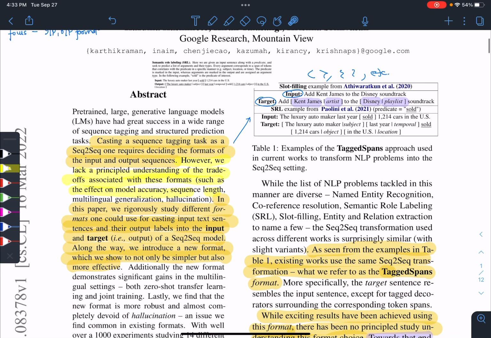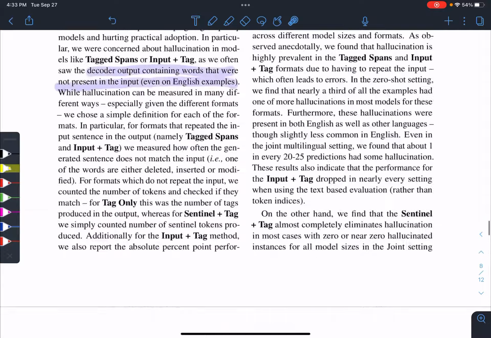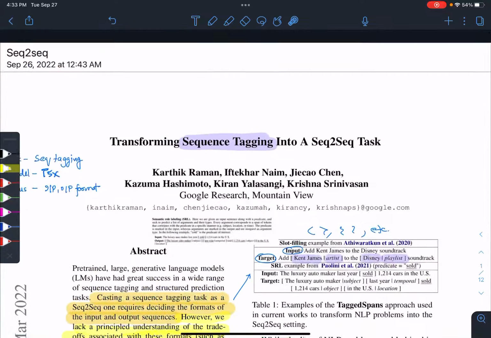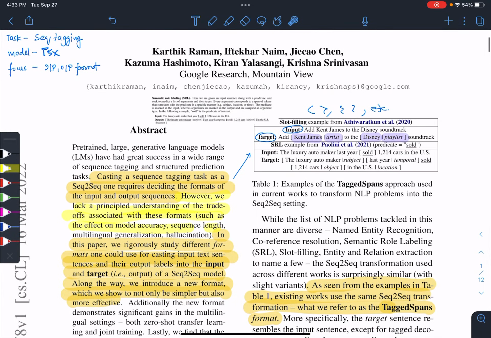So let's go through the abstract. Casting a sequence tagging task as a sequence to sequence one requires deciding the format of the input and the output sequence. So what is a sequence tagging task? It's a task where you have an input sequence and the target is some tags which are attached to the inputs. So it's a tagged version, okay?